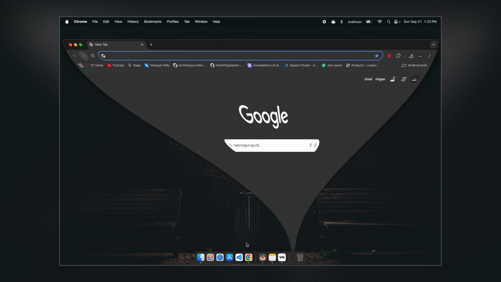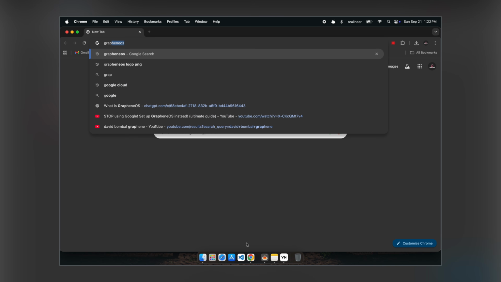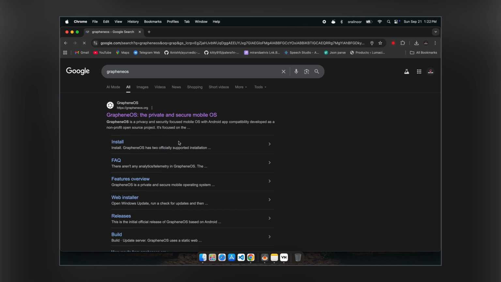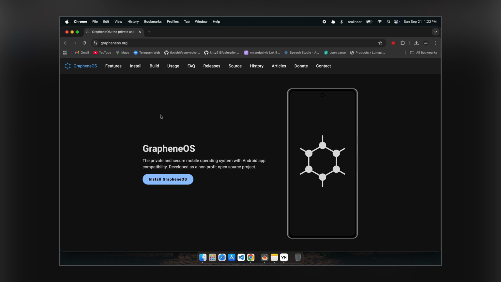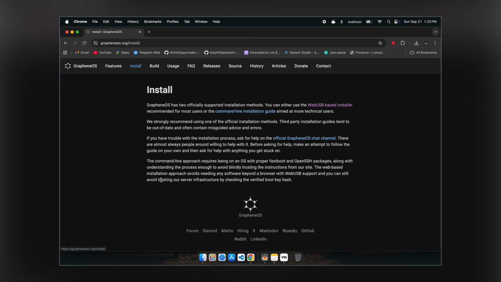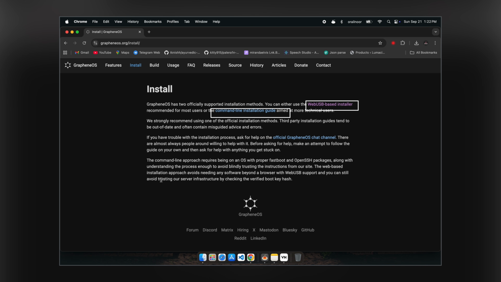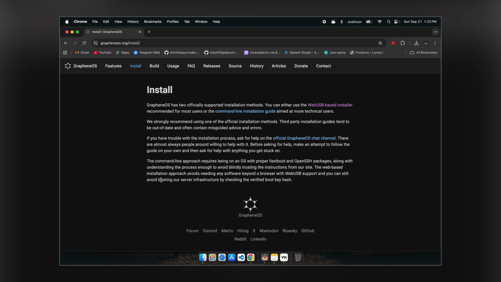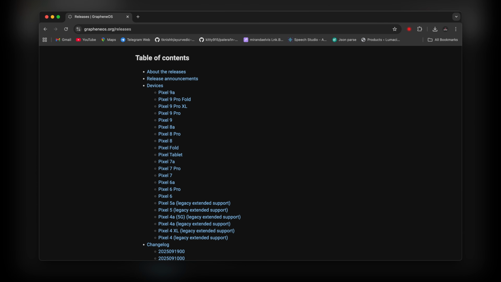Installation is actually pretty straightforward. Simply head over to the official GrapheneOS website in your browser and click on that Install GrapheneOS button. You'll notice we have 2 installation methods to choose from here. The first option is web-based installation, and the second is command line installation. We're going to go with the web-based approach today, but first, let's take a quick look at which devices actually support GrapheneOS.